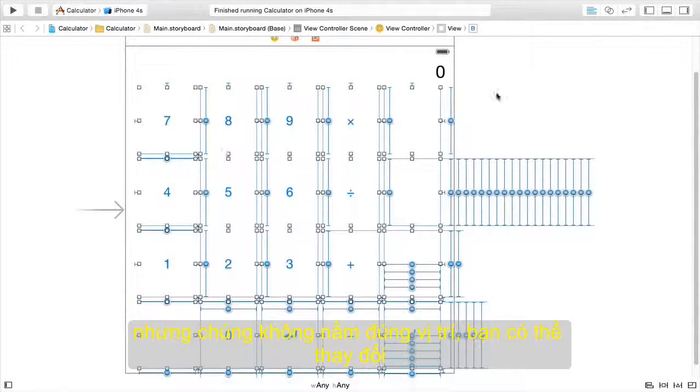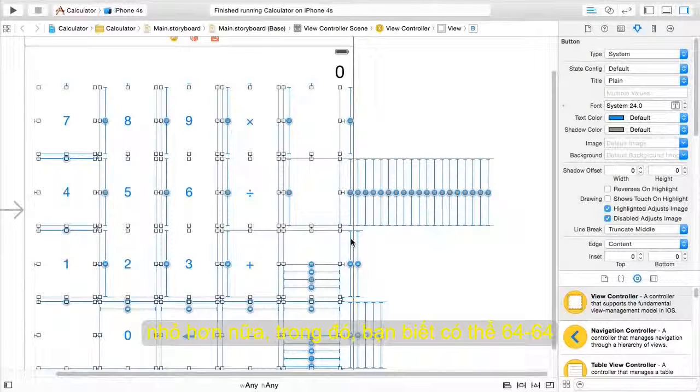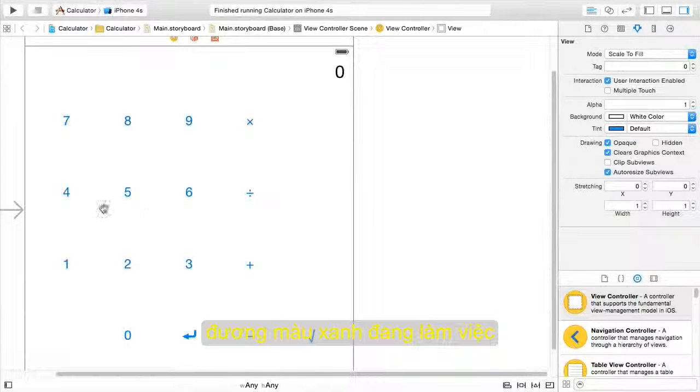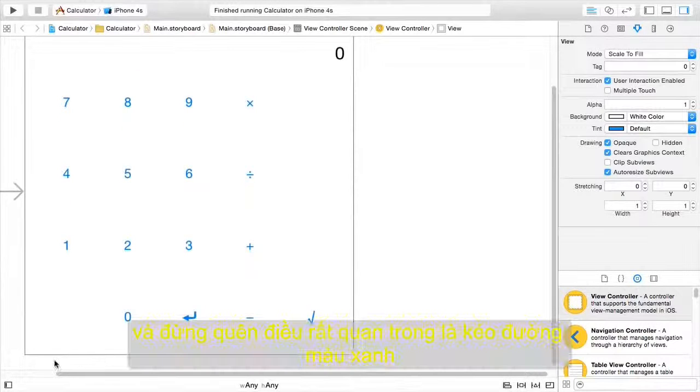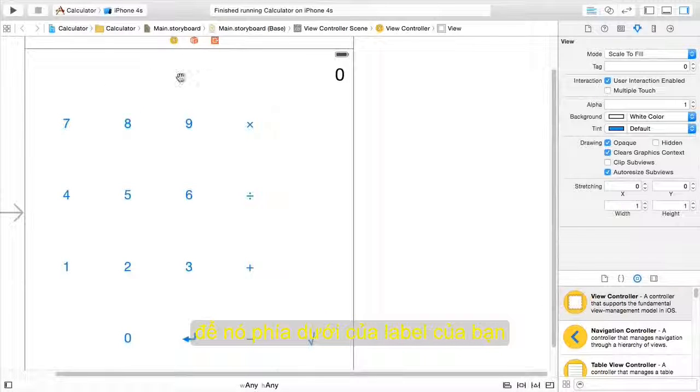If your buttons got really huge, and they're not in the right place, you can actually change the size of all your buttons in the Utilities window. If you go to the size inspector right here, that's this one, you can type in the width and height you want the buttons to be. You can make them smaller again, maybe 64 by 64. That might make them easier to re-drag into position so that the blue lines are working. And don't forget the very important blue line dragging, which is you want to take the whole grid and drag it so that it's sitting underneath your label.